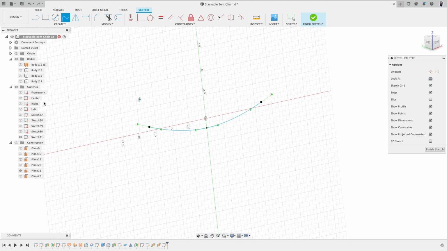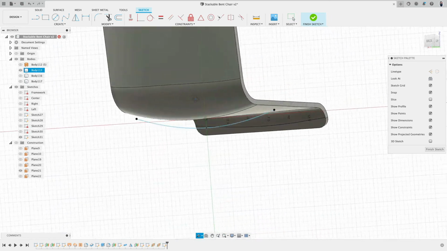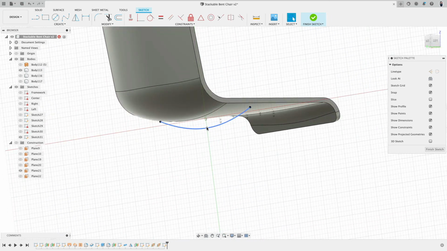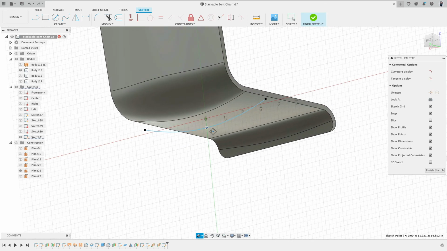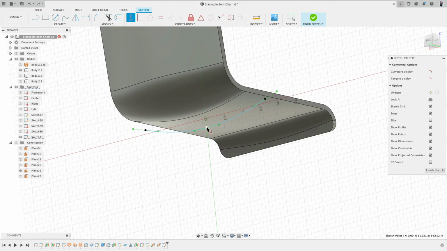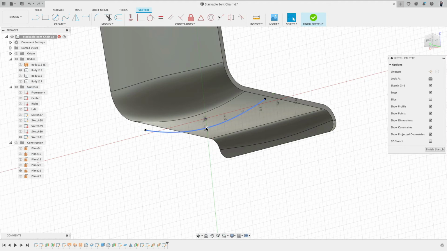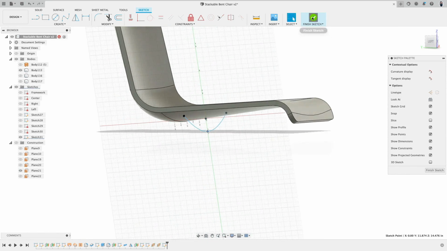Press escape and then, here, show this body. Very good. So there you can see how far or where actually this point has to be. This point also should be vertically aligned, so it doesn't go left and right, but only up and down. Very nice.